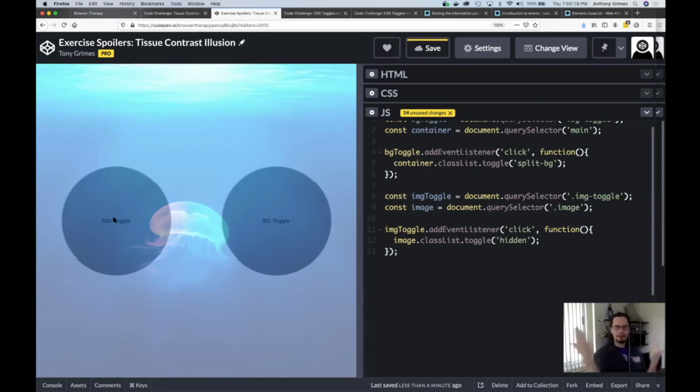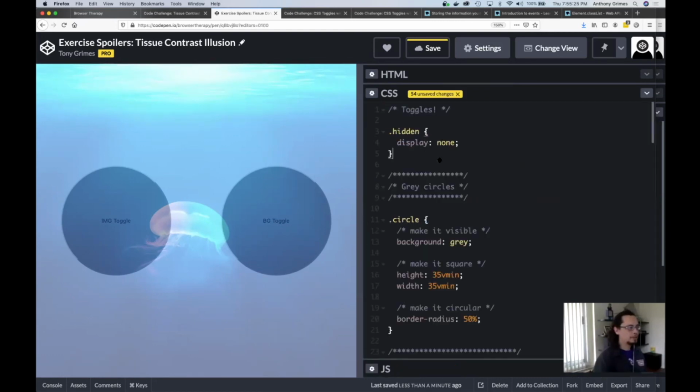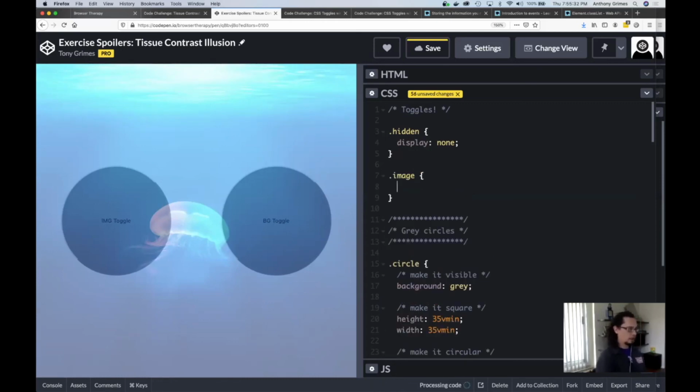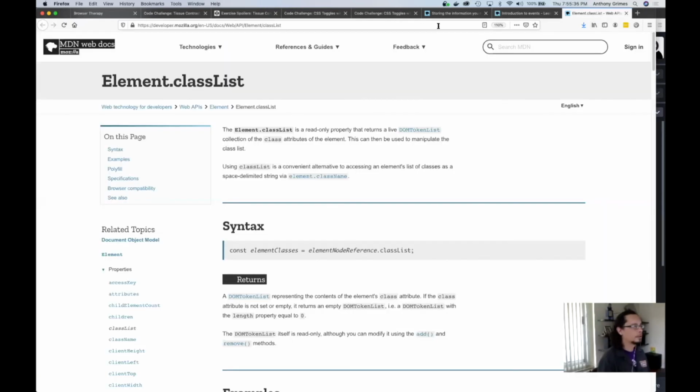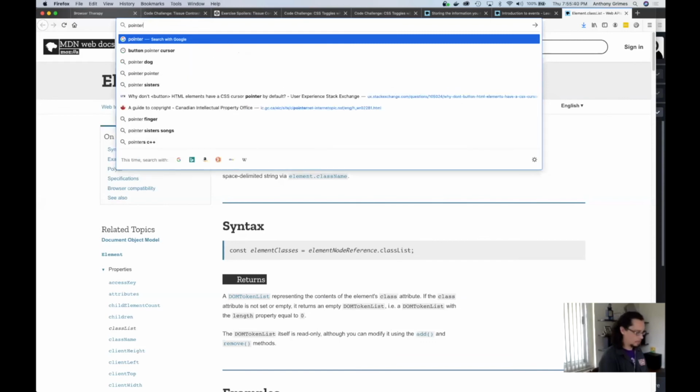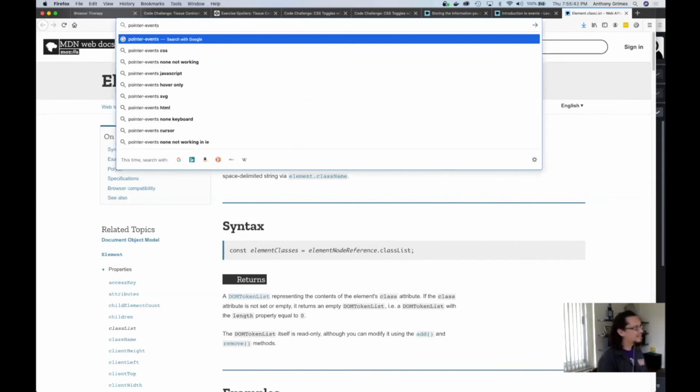Like you do want to have something. So I'm not clicking on the button, I'm clicking on the image. But there is one little quick thing that we can add here to fix that. So on our image, what is it called? I think it's pointer events.